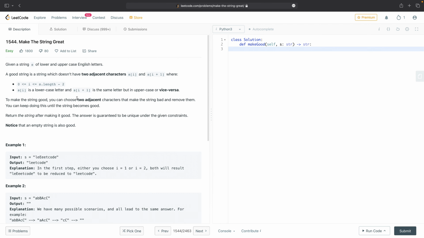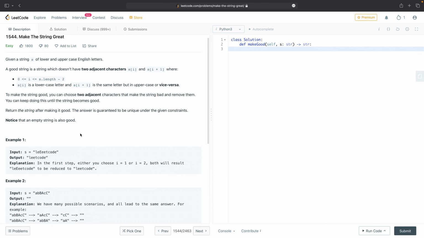To make the string good, you can choose two adjacent characters that make the string bad and remove them. You can keep doing this until the string becomes good. Return the string after making it good. The answer is guaranteed to be unique under the given constraints. Notice that an empty string is also good.